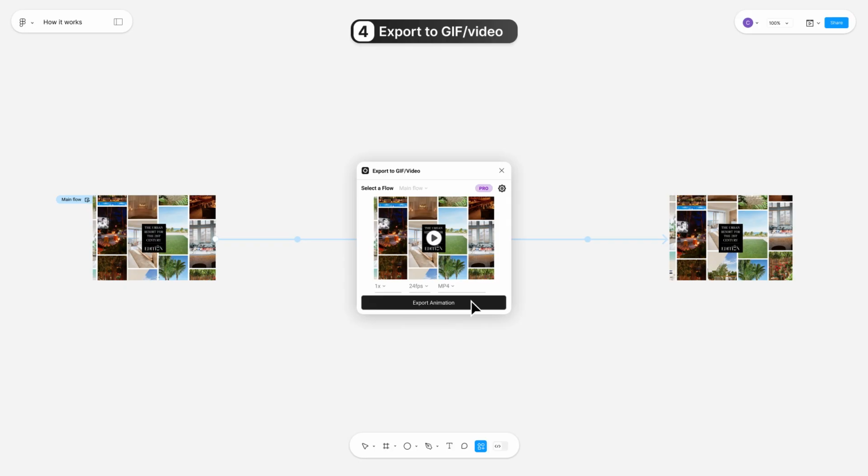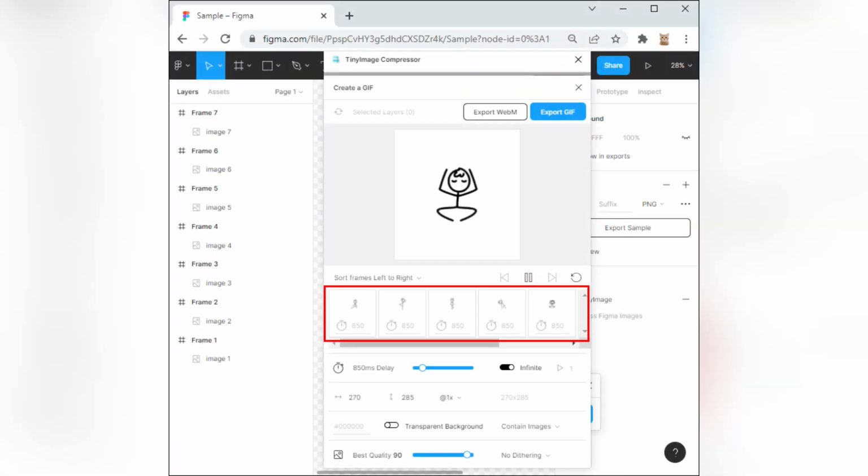Protonics is another choice, allowing exports to Lottie, MP4, or GIF formats from a starting point in your flow. And TinyImage is great if you want high-quality MP4s or GIFs from animated layers. Plugins are convenient because they work right inside Figma and keep your animations intact.